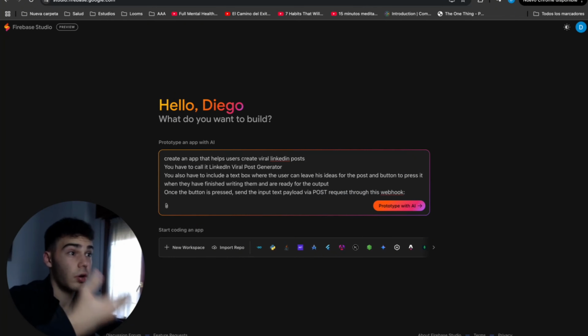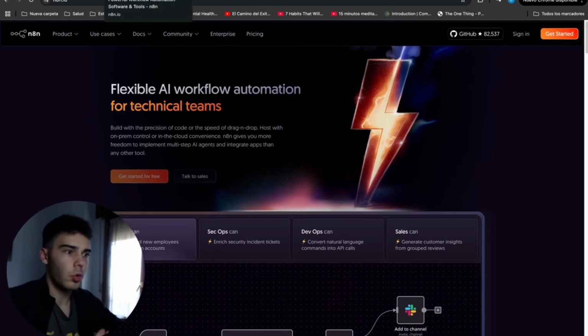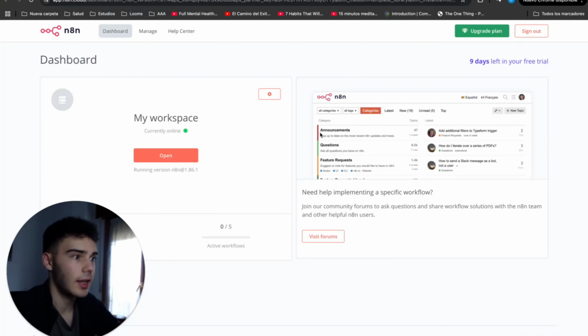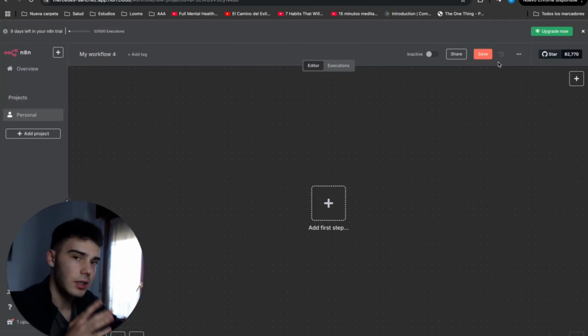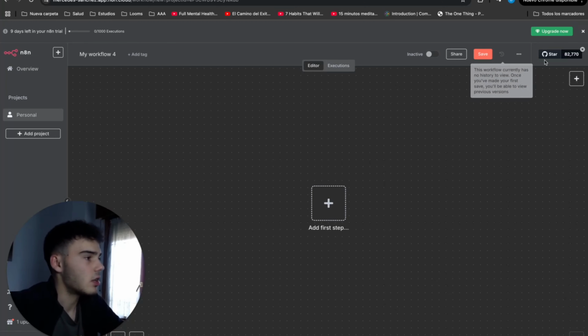And this webhook that we're going to add is the n8n one. So we're going to go directly to n8n to create a webhook so that we can create a system with AI agents. Let's open the dashboard, and I'm going to create a workflow inside n8n. It's free for 14 days. You can create as many systems as you want, and use as many executions as you want.